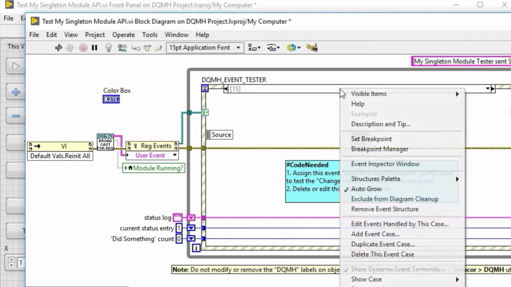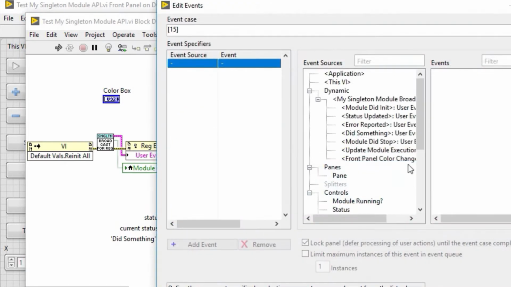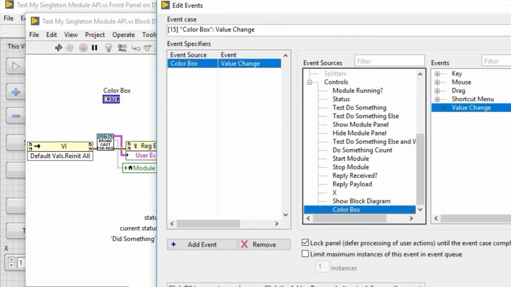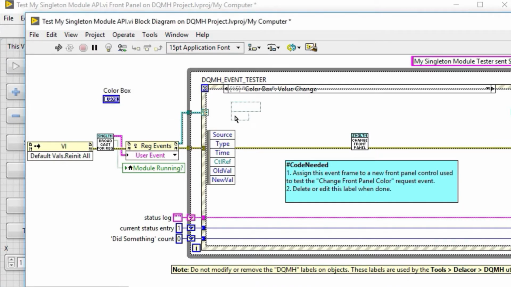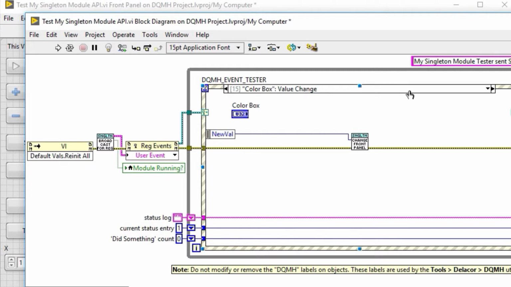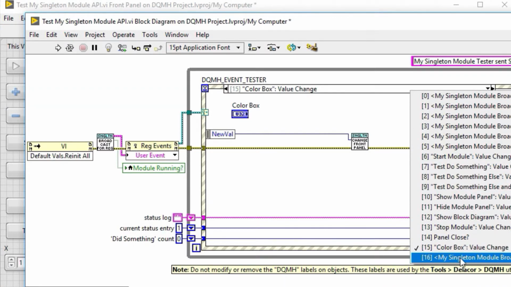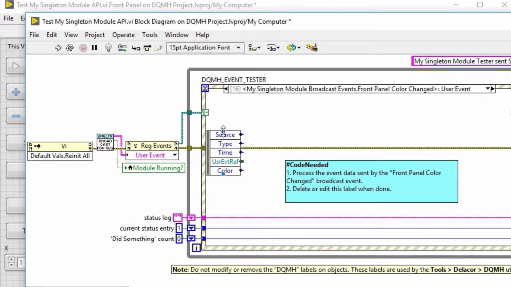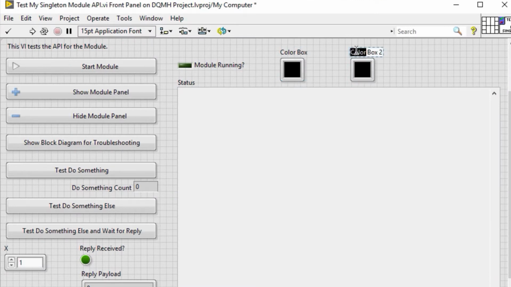We need to go first to the one. Assign this event. So edit event handled by this case. This is going to be the color box changing. We're going to put it in here. The new value is what we're going to be sending to the VI itself. I can delete this label when done. And then I am going to go to the color change event, and I have it here as an argument, and I am going to create an indicator too.